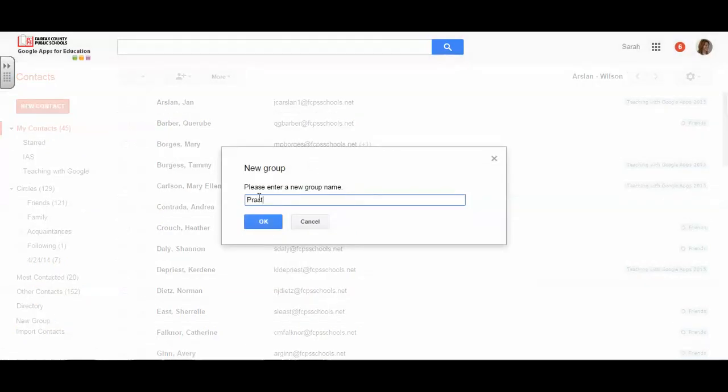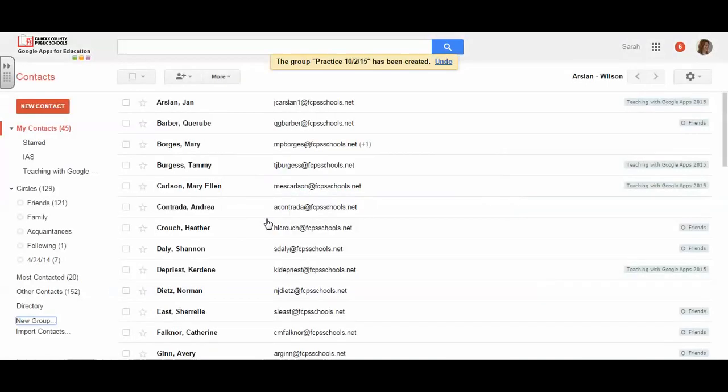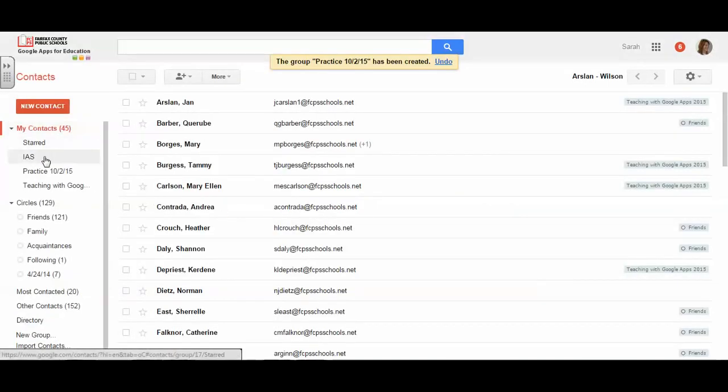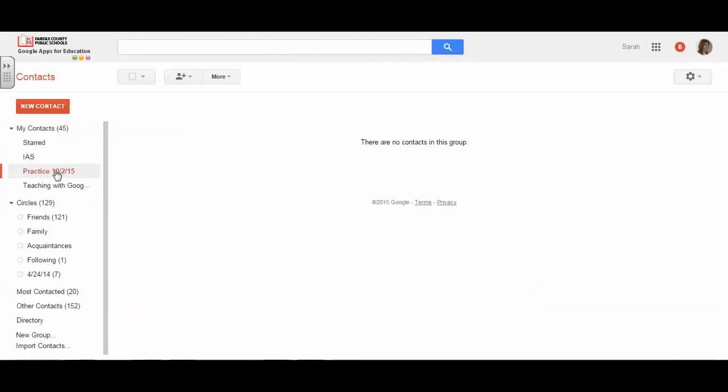I'm going to call it Practice 10 to 15. And you will now see that on the left side here. Now the benefit to using groups is if you have a large list of people that you would like to share documents with frequently or send emails to, and this is a far quicker step than retyping those names every single time. It is the equivalent of a distribution list inside of Outlook.